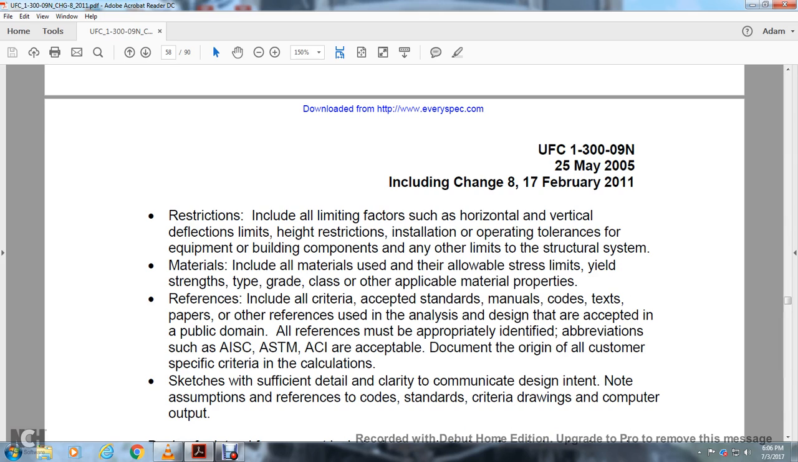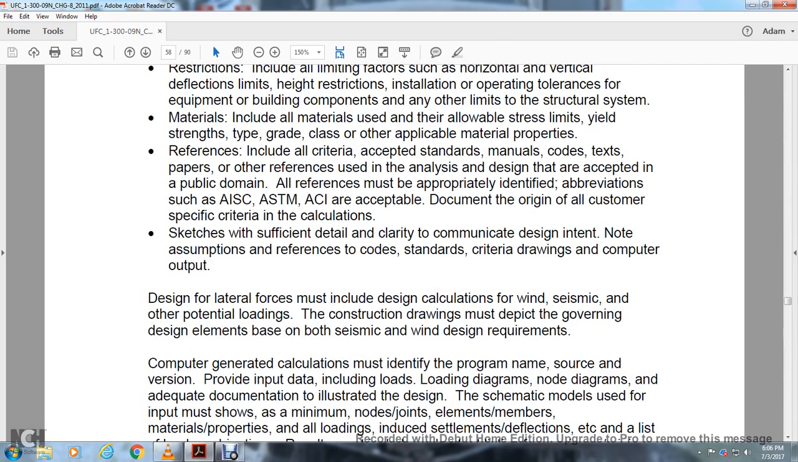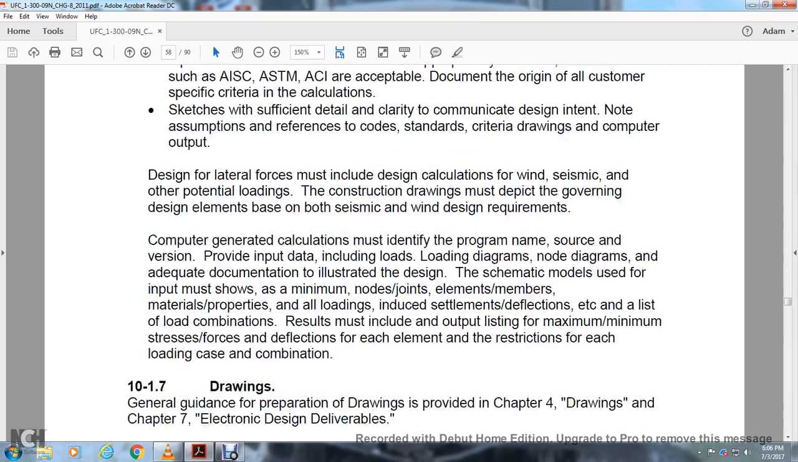Identified abbreviations such as AISC, ASTM, and ASCE are acceptable documentation of origin, along with all the customer-specific criteria in the calculation. Sketches should have sufficient detail and clarity to communicate design intent. Note the assumptions, reference to the code standard for the criteria, drawings, and computer output. The lateral force design must include the design calculations for wind, seismic, and other potential loading, and the construction drawings must apply other governing design elements based on both seismic and wind design requirements.